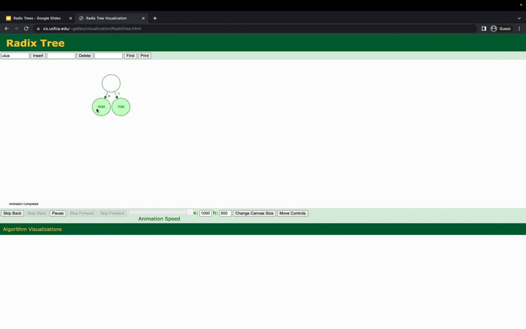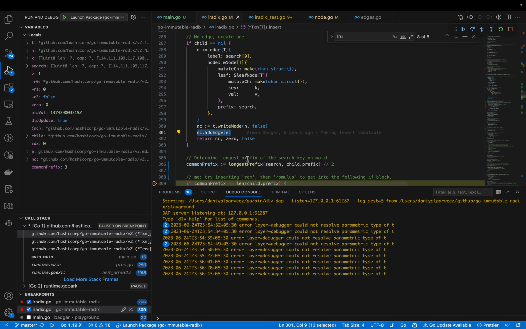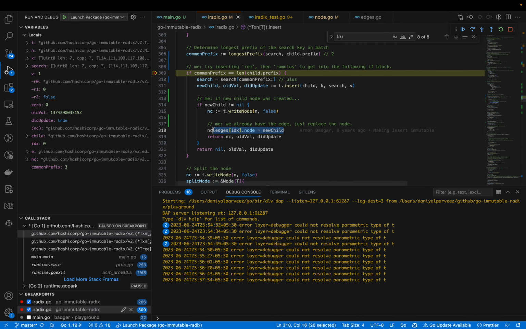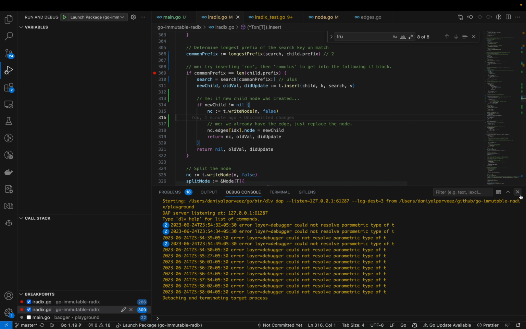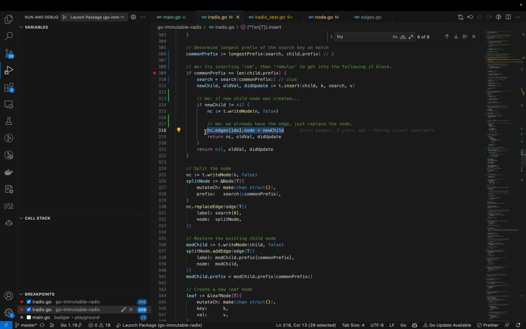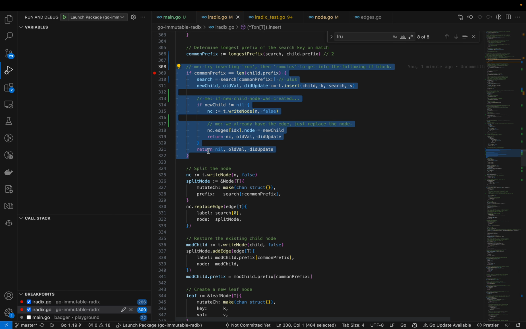We will copy and write this, and when we return from there, and when we are at the root, we end up doing another copy and write for the root, and the root node already has an edge to the child Rom. So in that case we just point our edge to the new node, new child, which was actually a result of copy and write. And we are returning old value did update, once again not relevant. This covers one particular branch again.